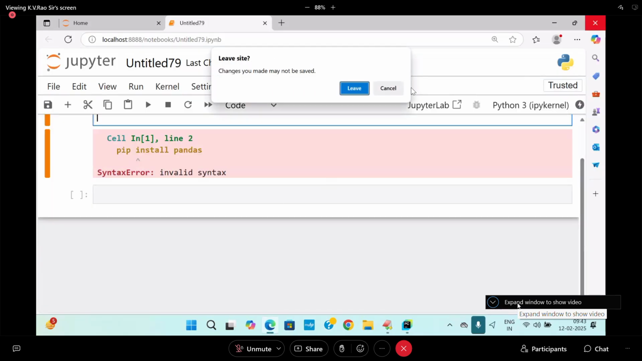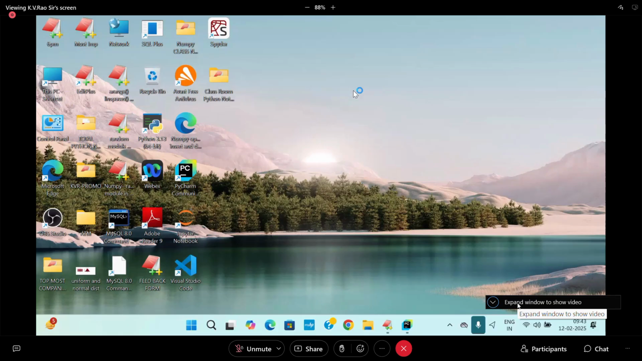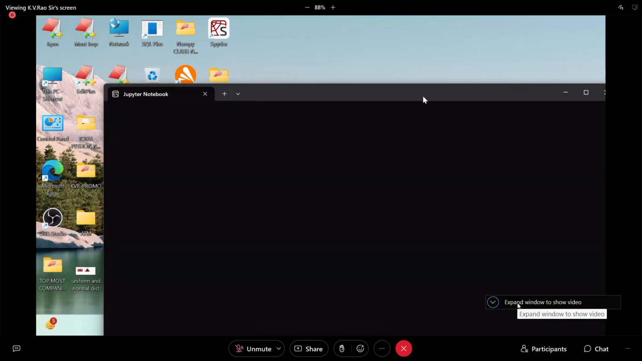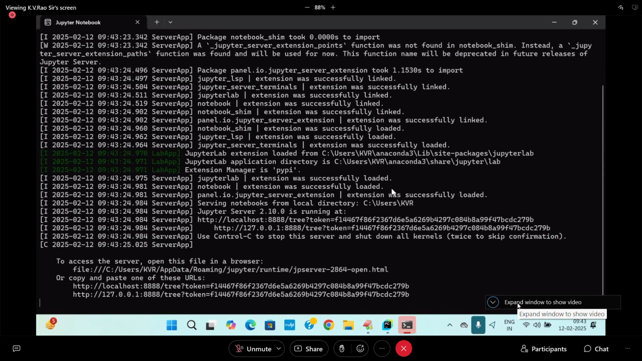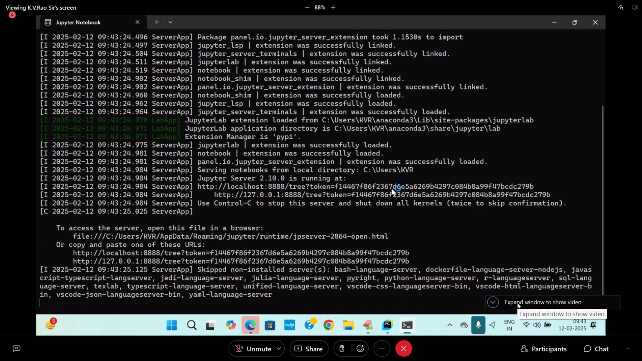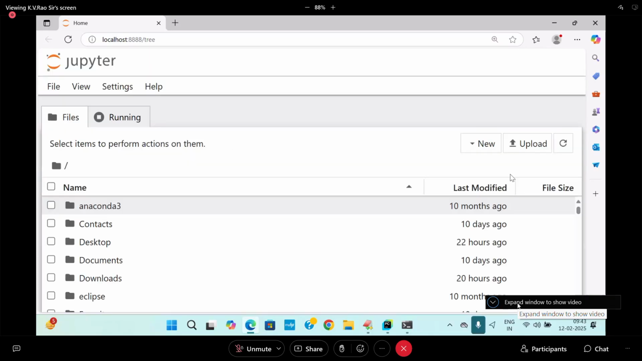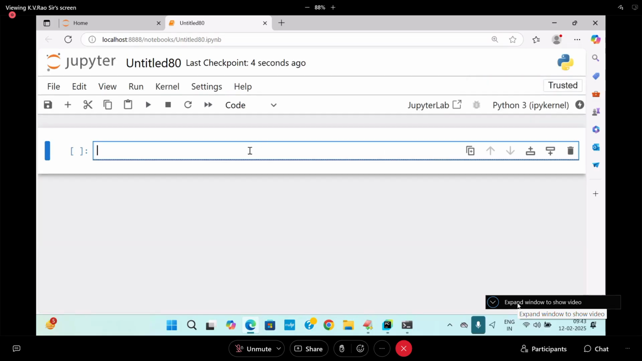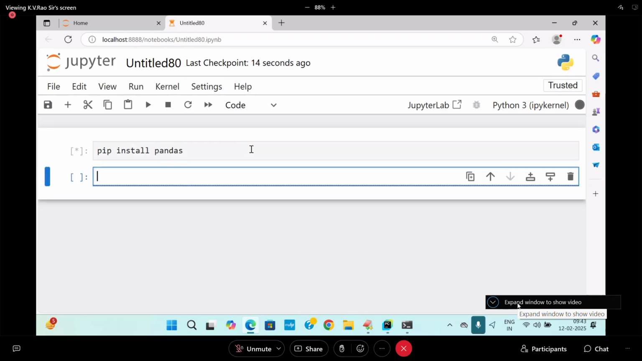Let's close once. So there I'm going to introduce. So here you will get it. Go to the place. There you need to say pip install pandas. So let us see this now.